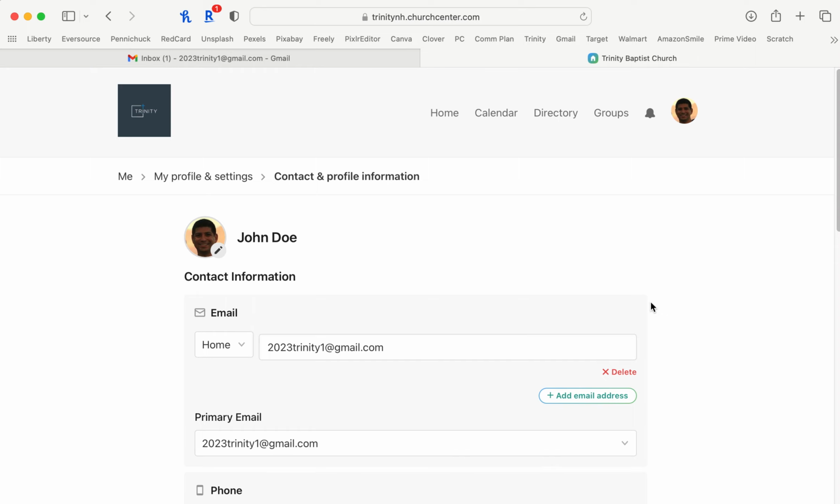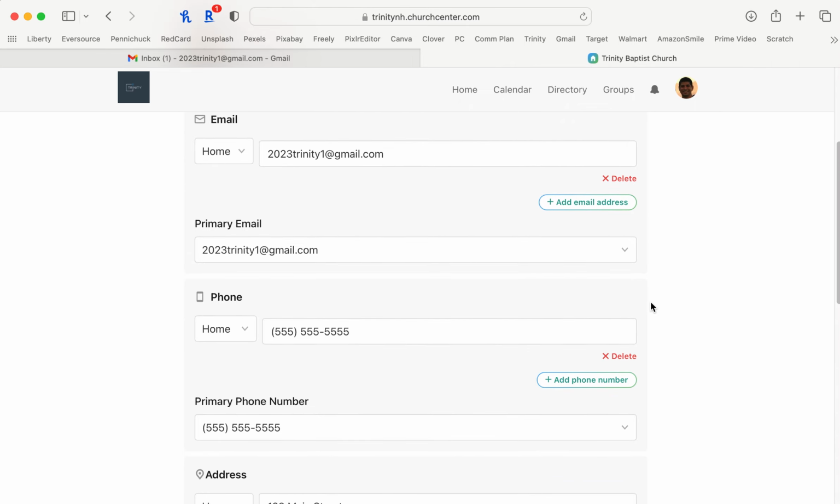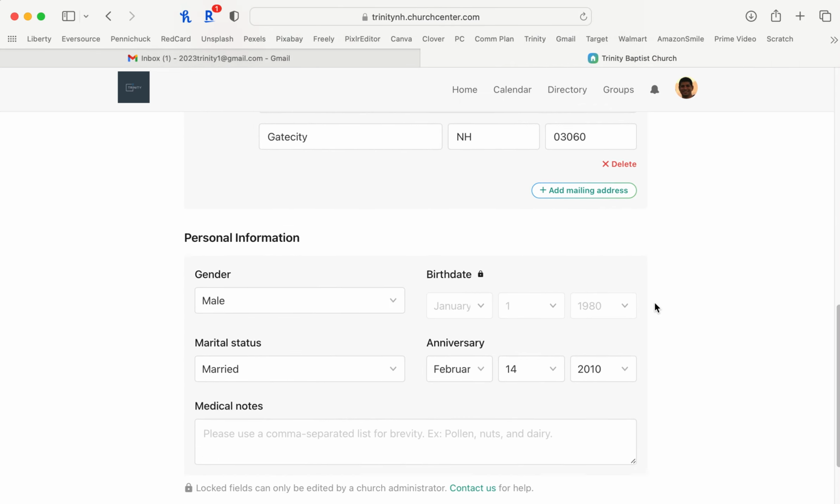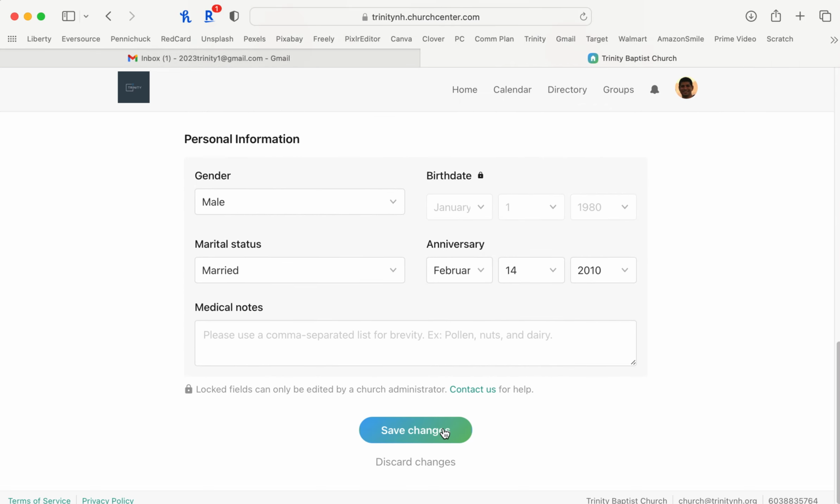It is not your directory information that will be seen by the entire church fellowship. We would encourage you to fill out as much as possible here so that we can be in touch with you and minister to you the best possible as a staff, even if you prefer not to be included in the directory at all. If you make any changes or edits here, make sure you scroll all the way down to the bottom when you're done and click Save Changes.